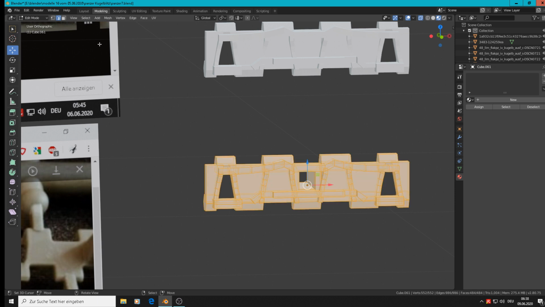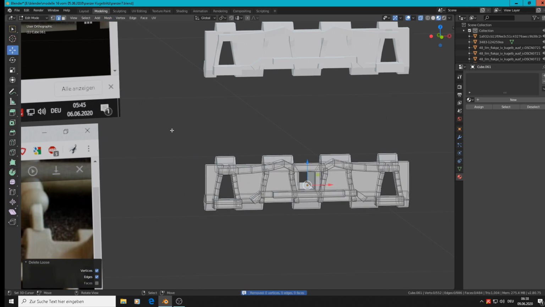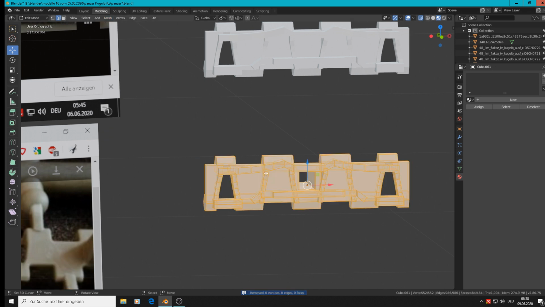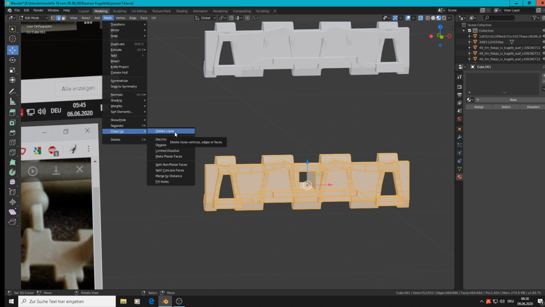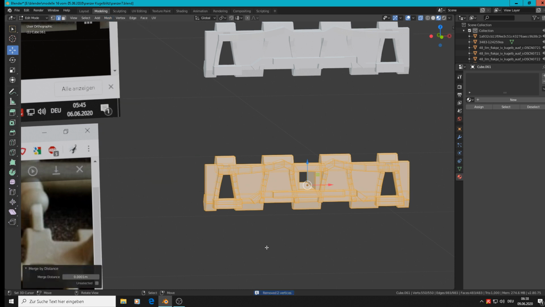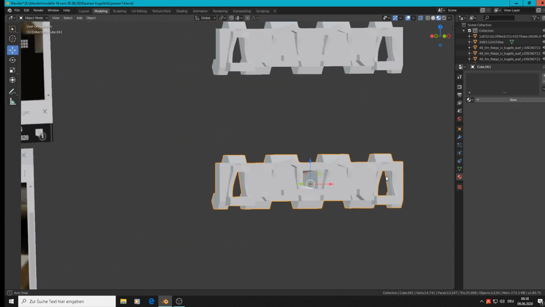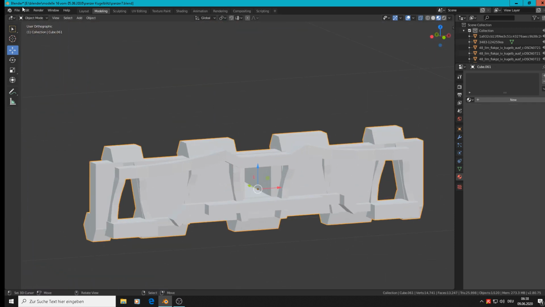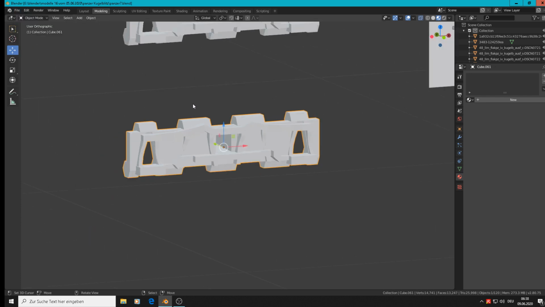Then we select all, mesh, clean up, delete loose, no loose. Very good. Then we clean up. Let's look. Merge by distance. Two vertices were wrong. Okay. And mesh normals recalculate outside. So that is now really ready. File save.